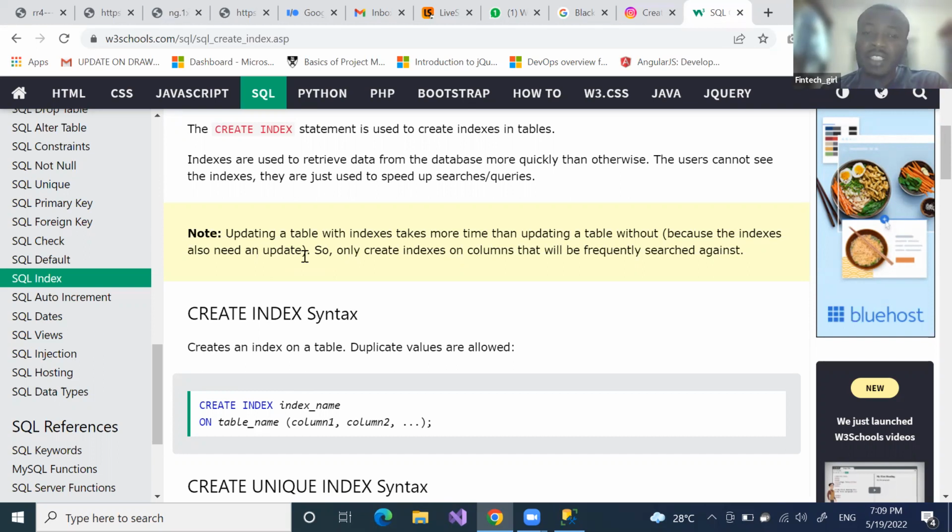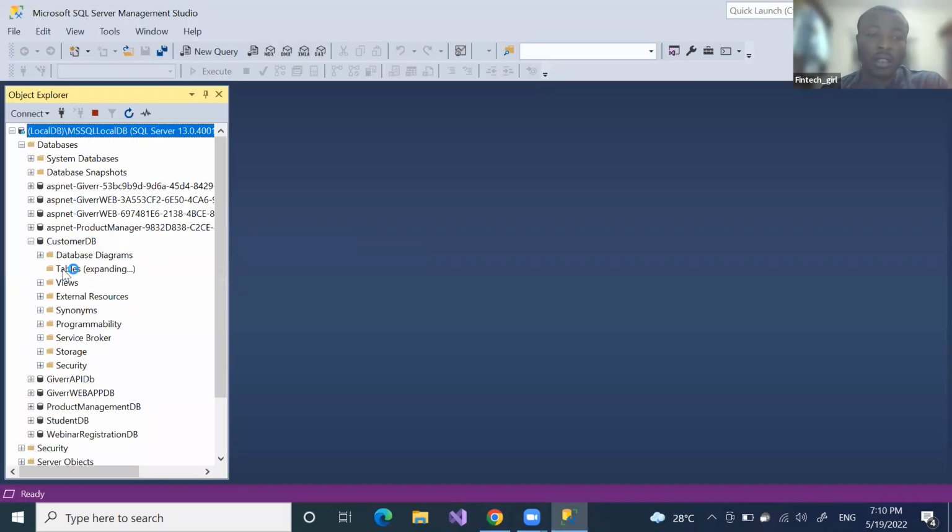That's where the disadvantage could lie. But when you are fetching from a table, when you are retrieving data from a table, it can be as fast as you might imagine. So let's see if our table has expanded. Okay, our table has not expanded.